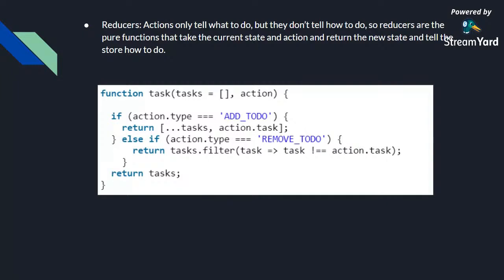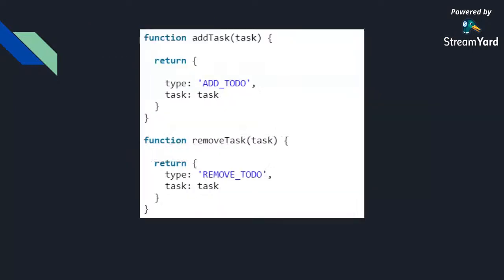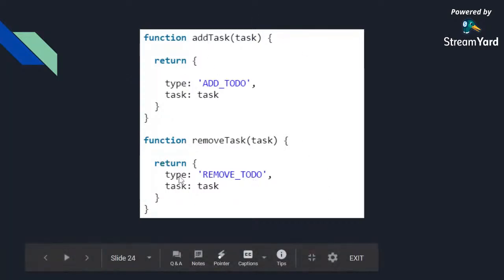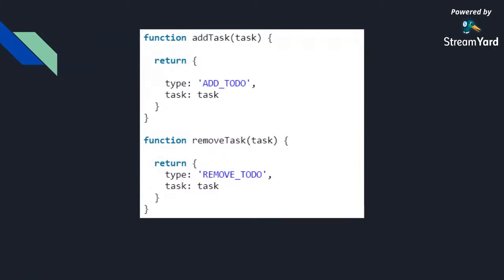Let's take an example of a to-do list, where we have to add a to-do and remove a to-do from the list. So how can we do that? This is the action to add a to-do, and this is the action to remove a to-do from the list. If, for example, I want to add a topic to my to-do list, I would call this particular action, addTask, and pass my task onto it. Task is nothing but the value that I need to add. Now, as I showed you, the type is ADD_TODO.